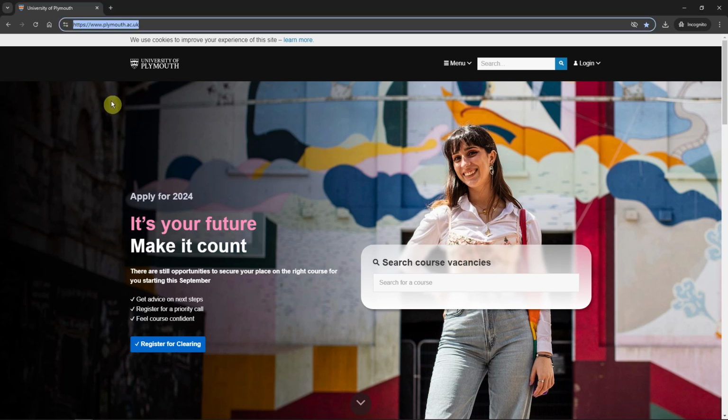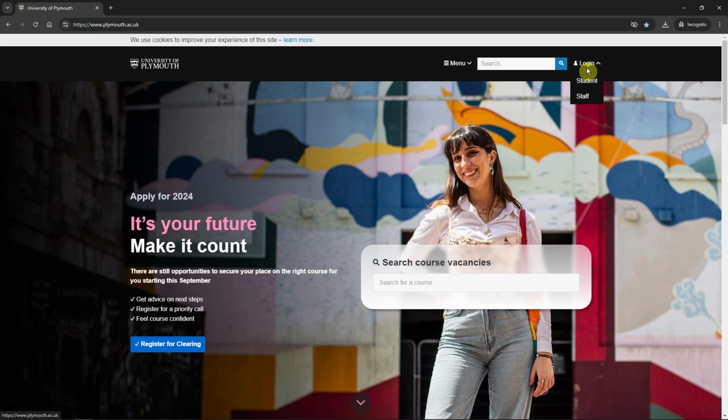To sign into your Outlook, please go to the University of Plymouth website at www.plymouth.ac.uk. Look for the login option. This will usually be in the top right-hand corner. Left-click on Login, and from the drop-down menu, select Student.